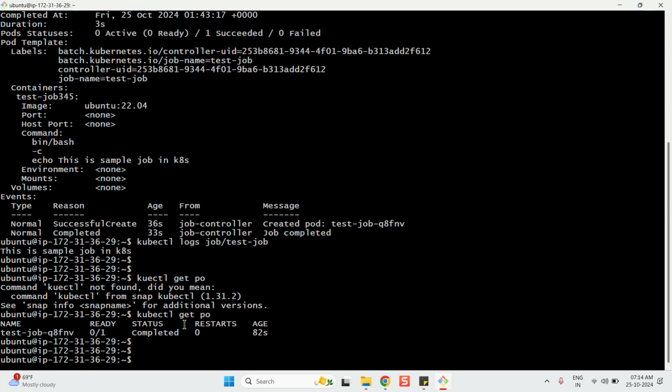See, test job, this is the pod that was created. But if you see, running 0, ready 0/1, it's not running any pod. Why? Because the task is completed. Then the pod is terminated, whatever the container inside. That's how to create a job.